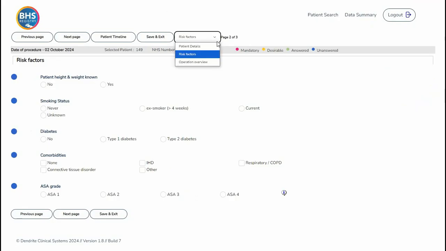You can see to the right of the top navigational buttons is a drop-down box. This shows you which page of the registry you are on. This is page 2 of 3. Once you're familiar with the registry, you can use this drop-down box to quickly skip to the various pages. You may not have had time to complete all the data for this patient and wish to return to the page with missing data without paging through the others to get there.